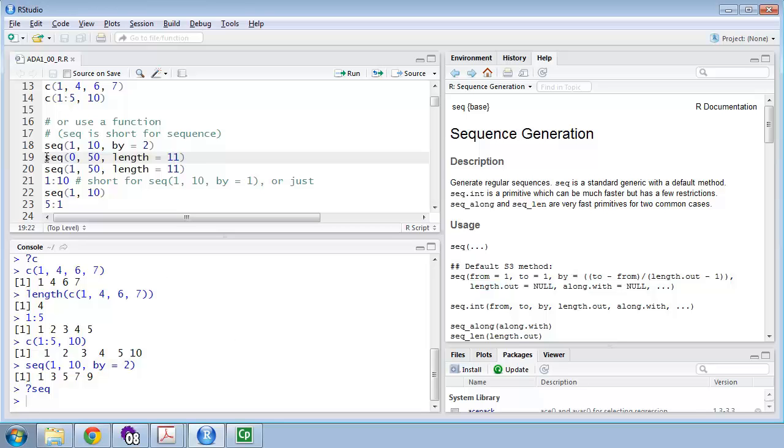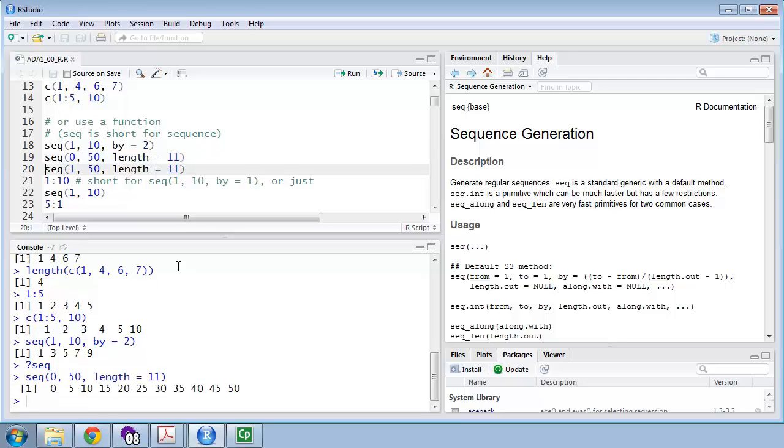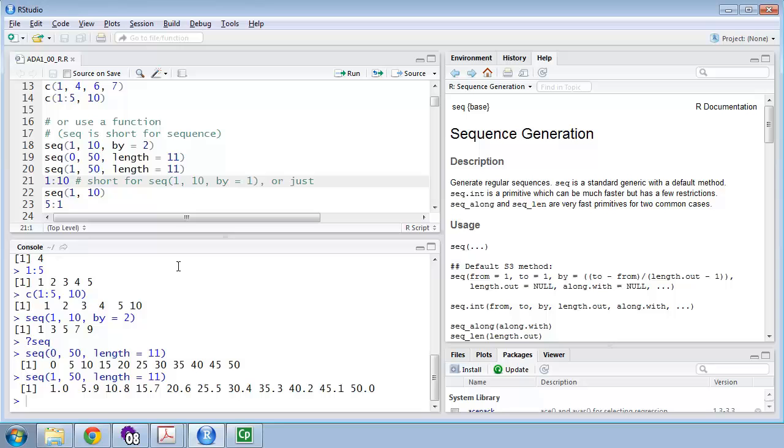It says I want a sequence of numbers that starts at 0, ends at 50, and is 11 elements long. So you have to sort of work backwards in your mind, but it turns out that if you start at 0 and go by 5's, 0, 5, 10, 15, 20, and so on, that will give you a list of 11 items. Okay. Notice that if I start at 1 instead of 0, I don't get those nice multiples of 5. There they are.